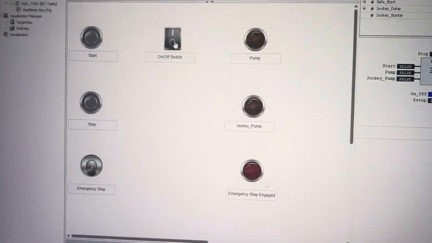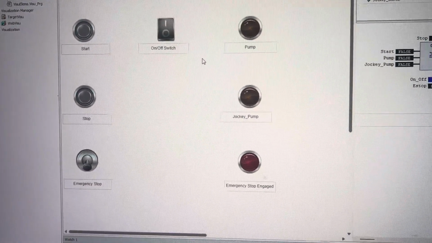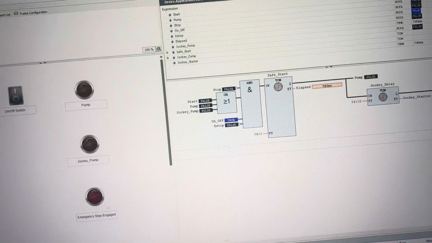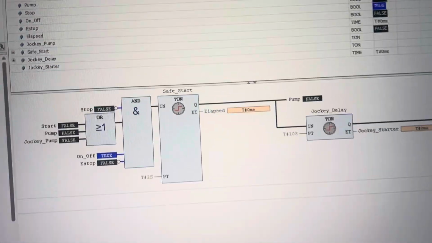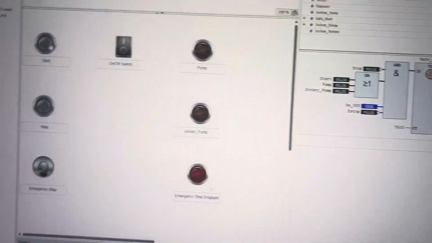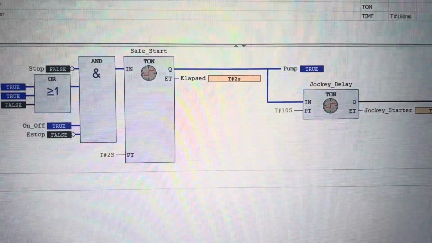So you can see my machine, I turned it on. The first safety feature is when you hit the start button, nothing happens, even though all other rungs are true. It's because this timer here prevents accidental starts. You have to hold down the start button for 2 seconds. So I'll do that. You can see the elapsed timer going up.